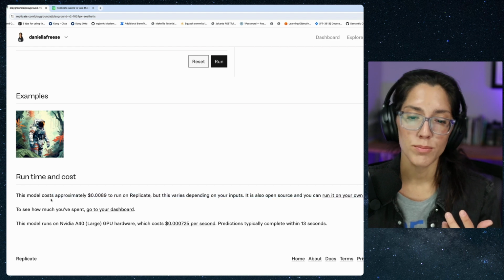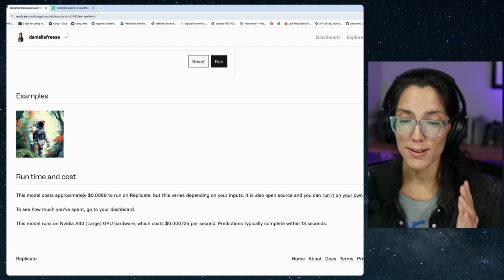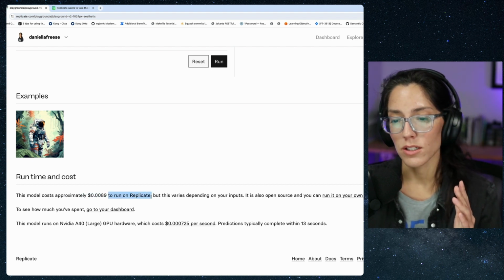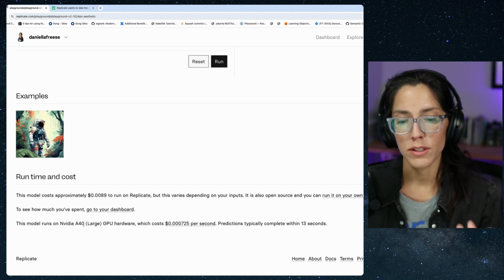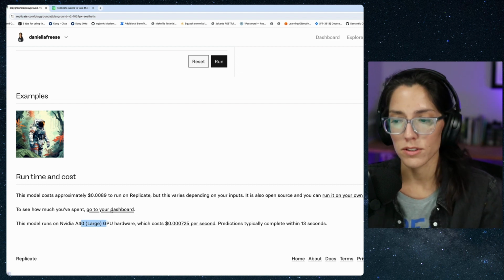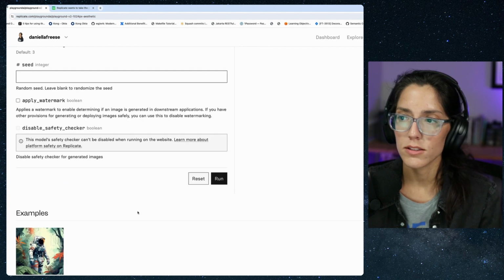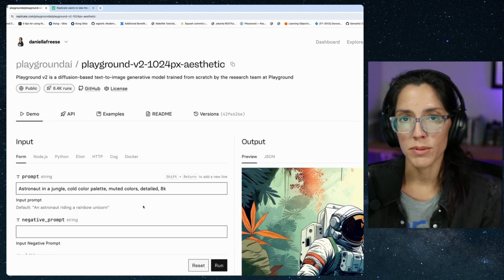The model costs approximately, I love this, I love knowing how much a thing costs. The model costs approximately 0.0089 cents to run on Replicate, but it varies depending on the input size, right? So it depends on the amount of time you've got that model running as well. If you've got a large input, it's going to cost more. If you've got a smaller input, it's going to cost less. So this is Replicate, and it seems like a pretty cool platform.